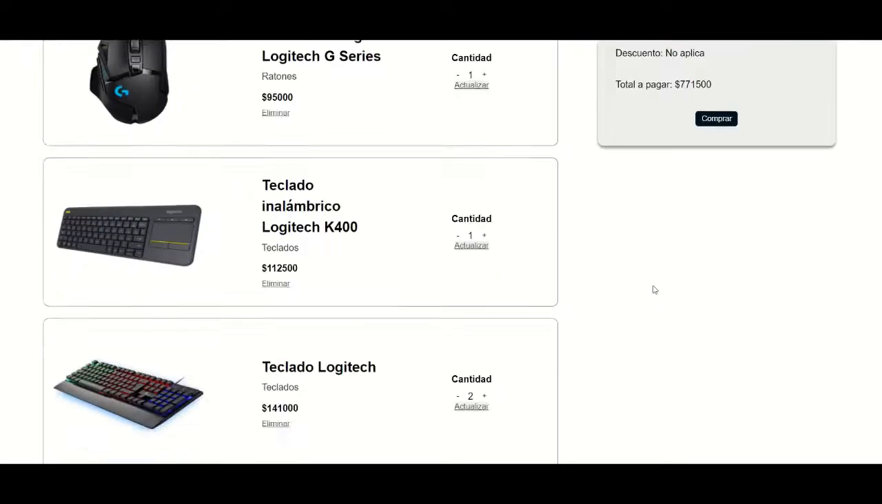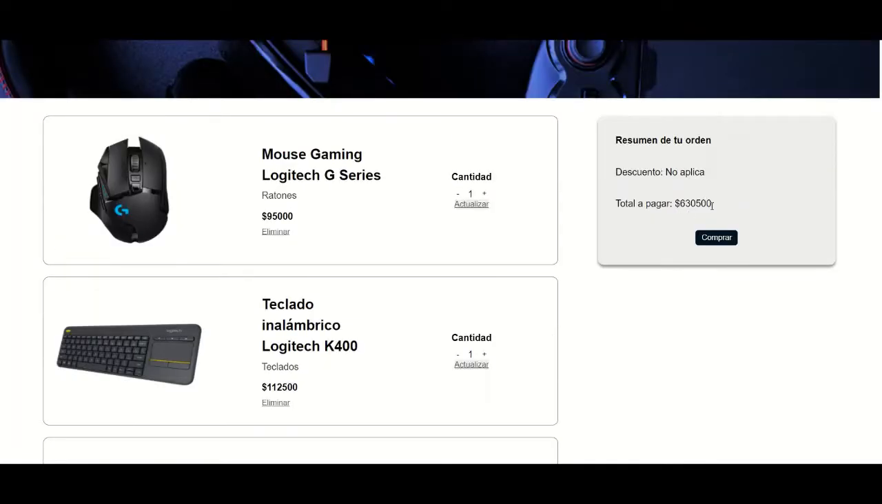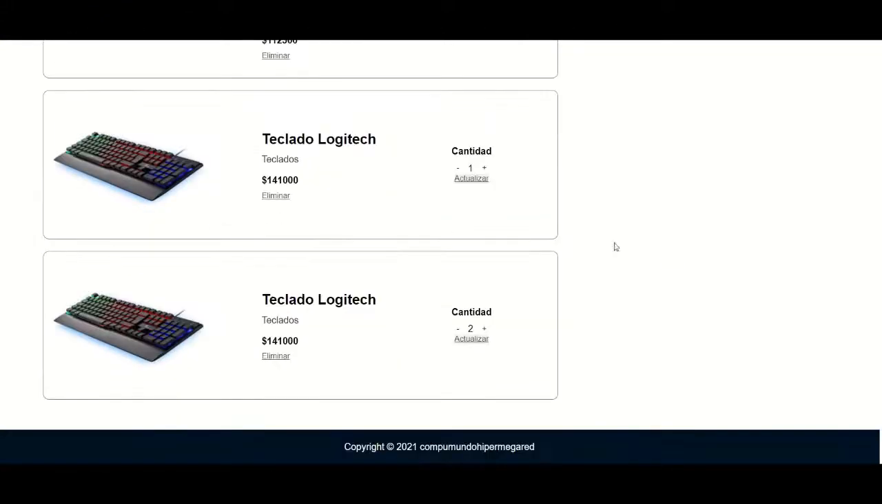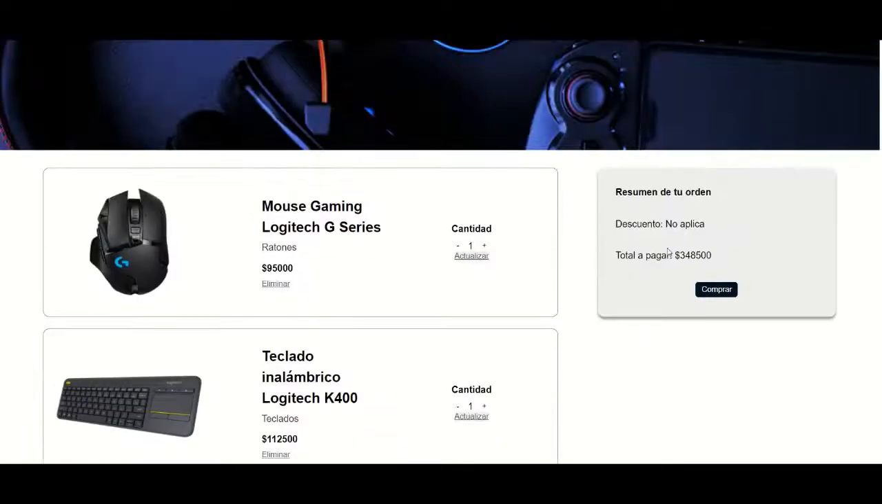We can change the number of items in one or several of these products, as can be seen here. Now the total bill also changes, and we can even delete any of these products. For example, this one, we click on delete and the page will refresh and the total will change again.